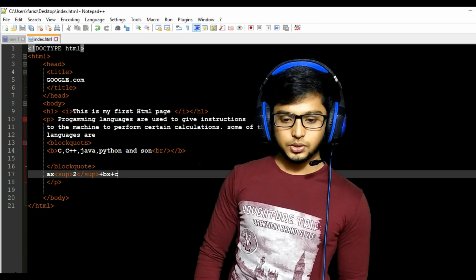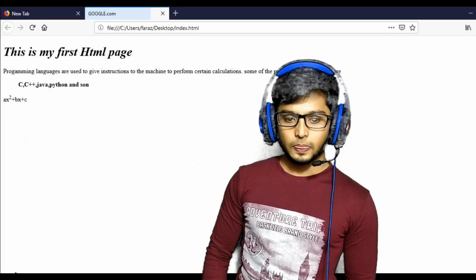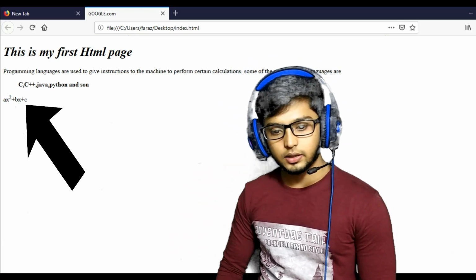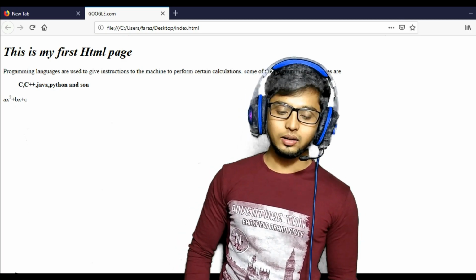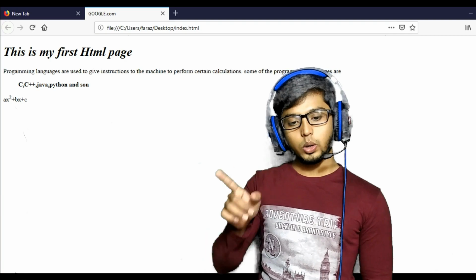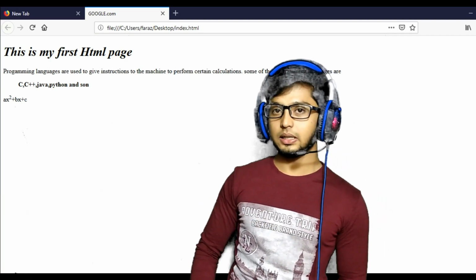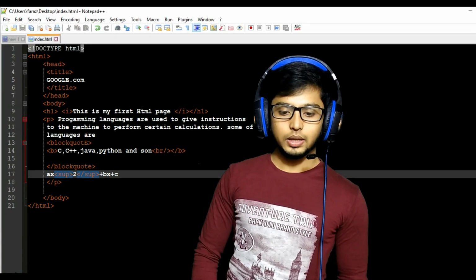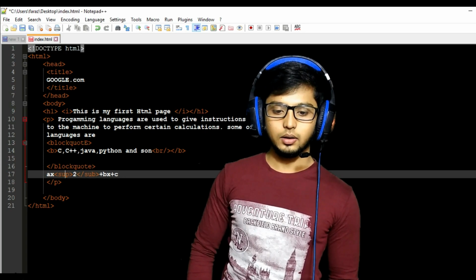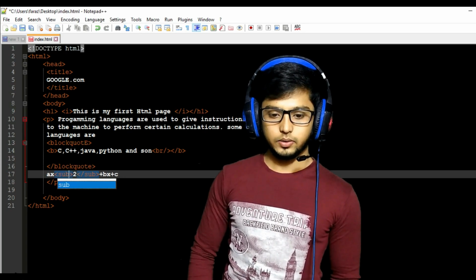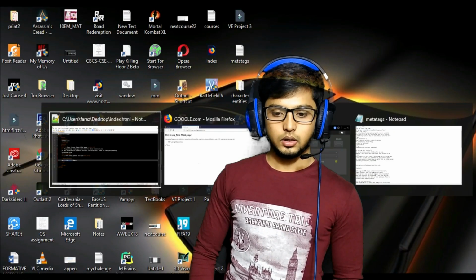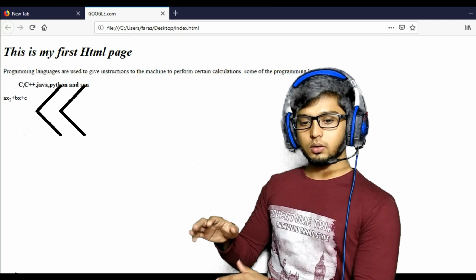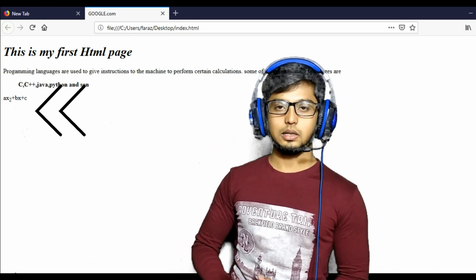I'll just save this page and launch it. You can see ax squared plus bx plus c there, right? That x became squared because of the superscript tag. Now if I want that 2 below, I'm just going to replace sup with sub here, and save it. Now I'm going to reload my page. You can see that 2 came down now. It came below x now. That's all about the subscript.